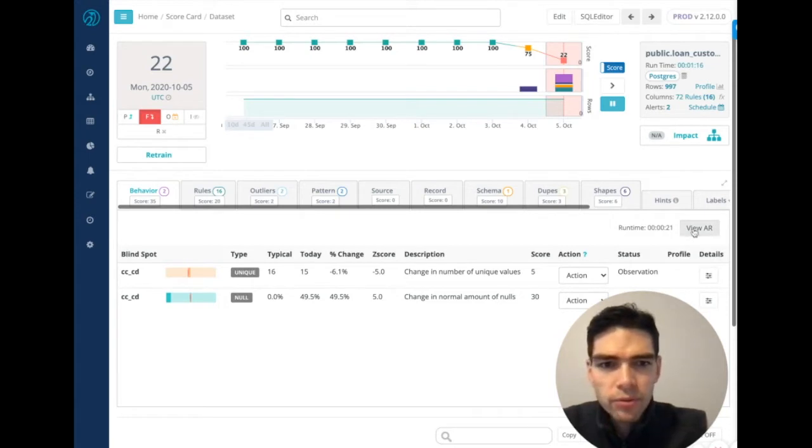So we also have a view AR. This stands for adaptive rules. And as the tool is exposed to more data, the adaptive feature will detect and alert the user to new anomalies, new patterns, new behaviors, and the user can either validate them, resolve them, or dismiss them as false alerts.